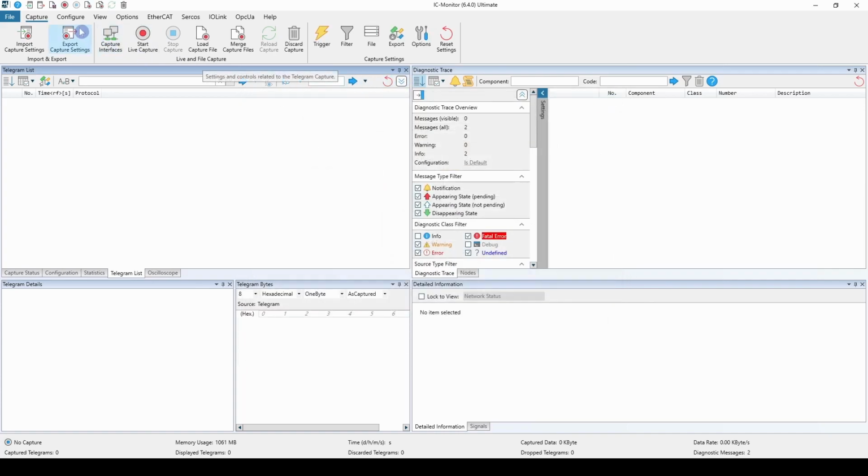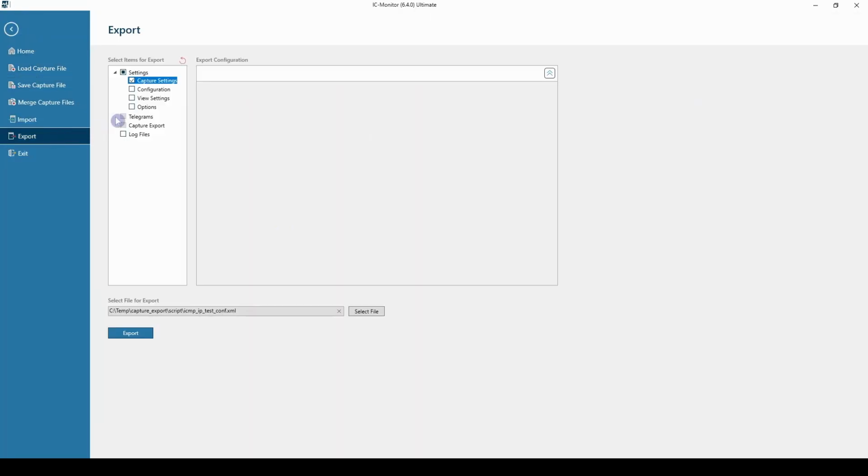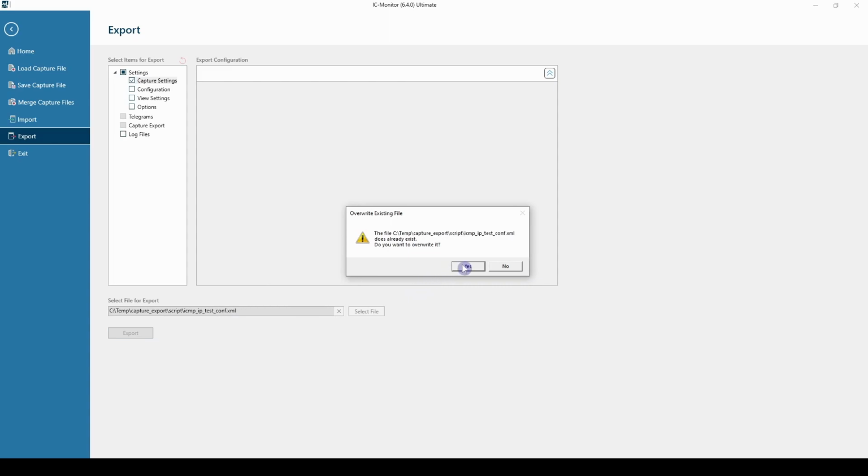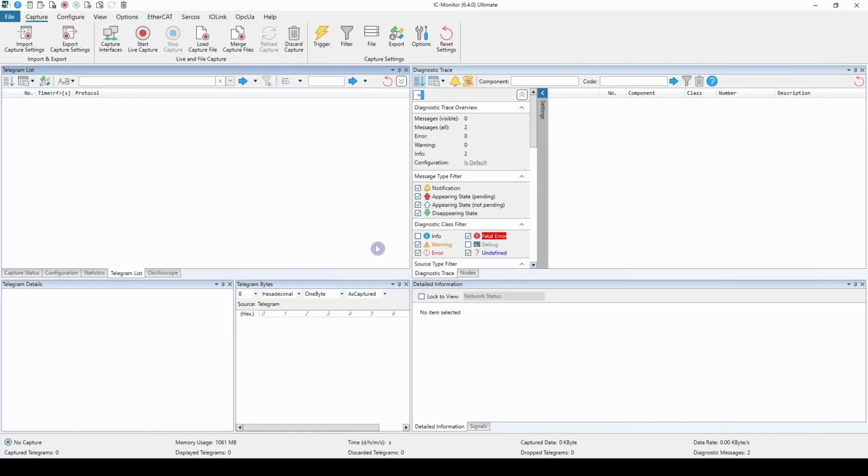Once you have configured this, we'll go to File, Export. If we don't want any other settings, we'll just pick the capture settings we just configured, select the file, and export it. Now we have a configuration that is ready to use. So let's take a look at our script.